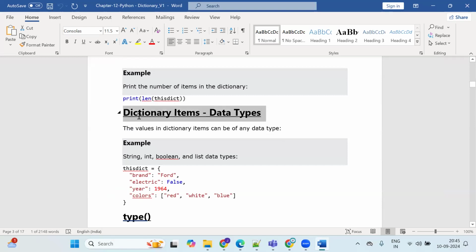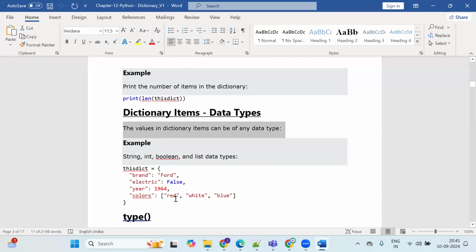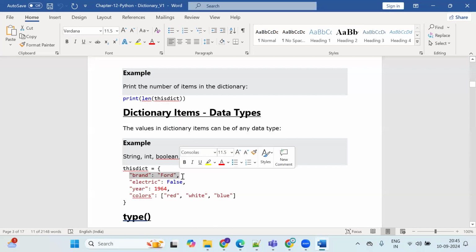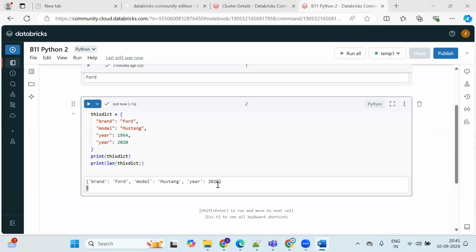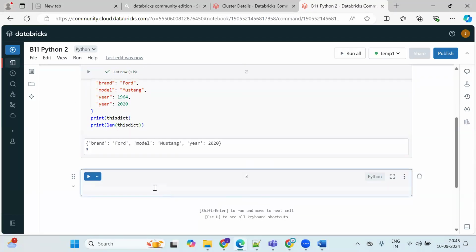Dictionary items data type is dictionary only. The values in a dictionary item can be any data type. Any data type you can add, whether it's a string, an int, or a boolean, or it may be a list. You can add the list also. Let me see what output we'll get here with the different colors.